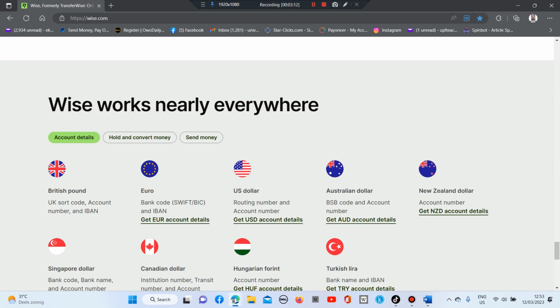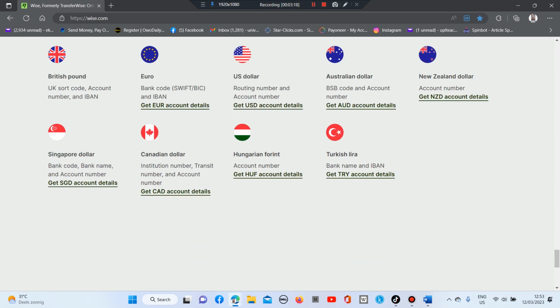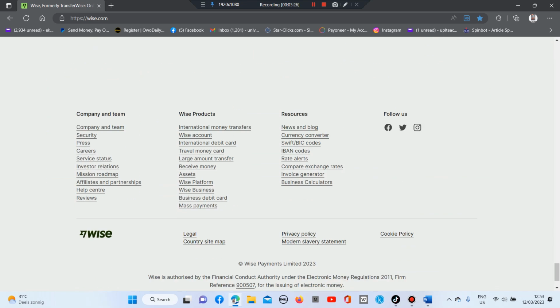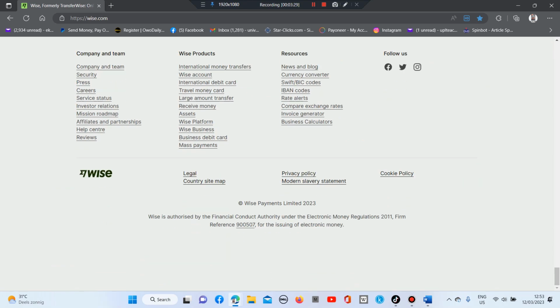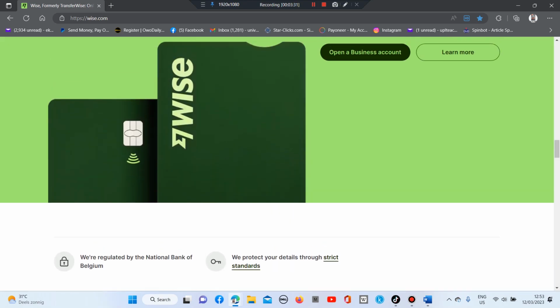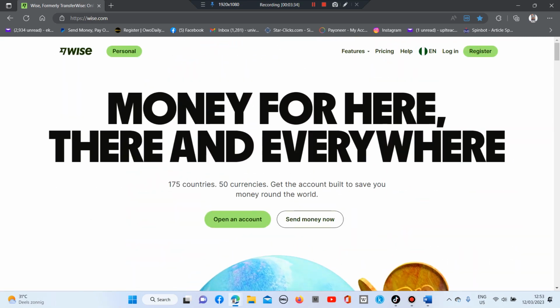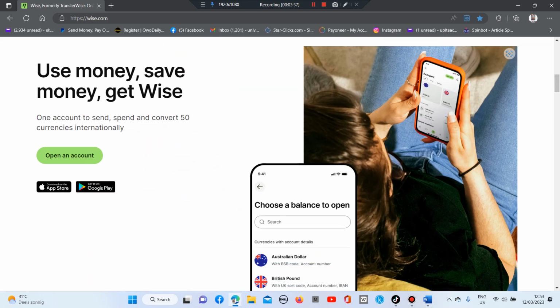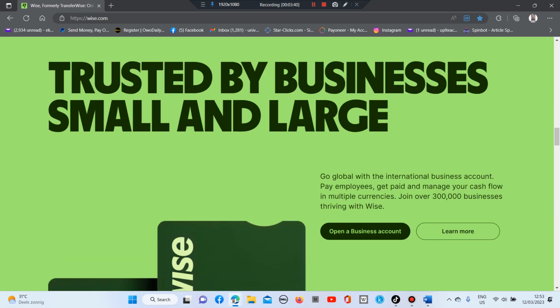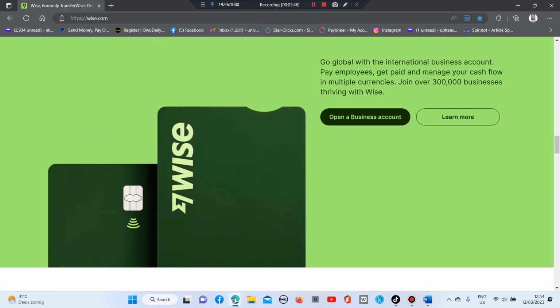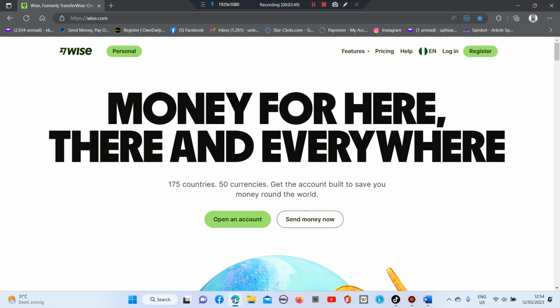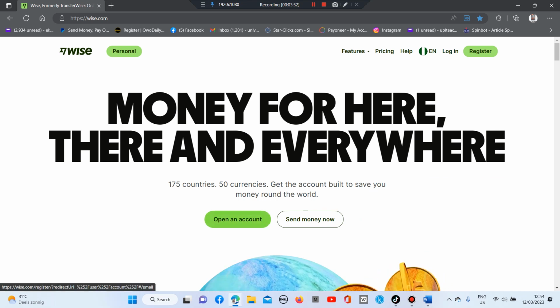Okay, so account details, they have in the UK, they have euro, they have British pound, they have Australian dollar, they have New Zealand dollar, they have Singapore dollar, they have Canadian dollar. Wow, this is huge. I'm so loving what I'm seeing, and I think I would love to use it. So let's go, people. Let's go. So they have open an account. Now I see they say trusted for small and large businesses. Now this is open a business account. All right, so let's go to where I saw open an account and let's see how it works.